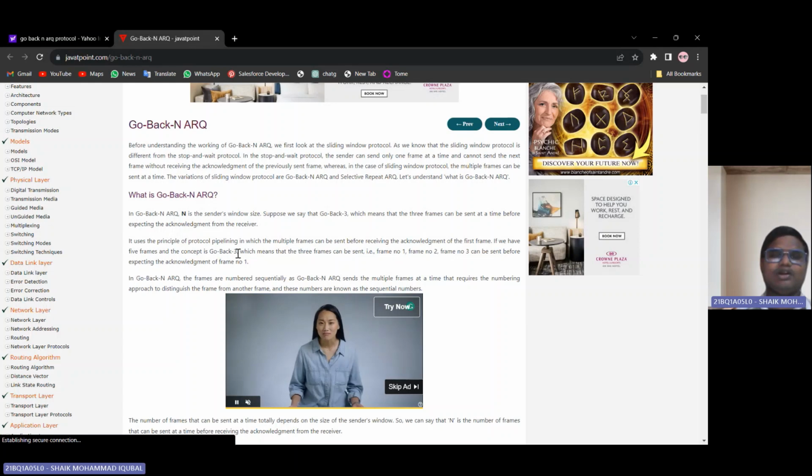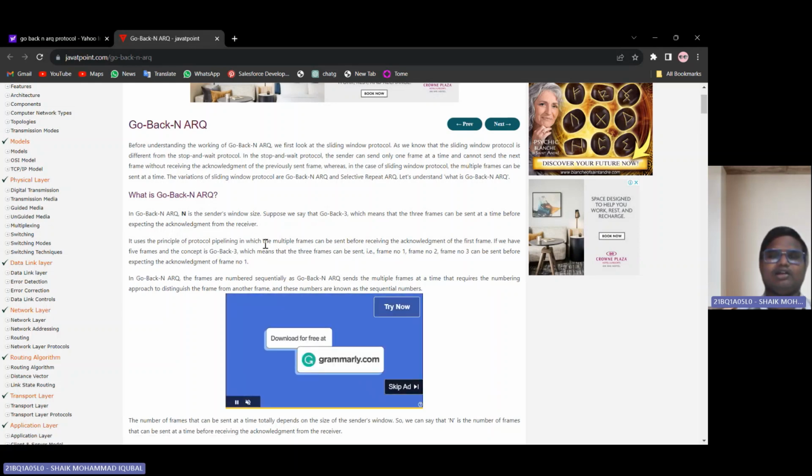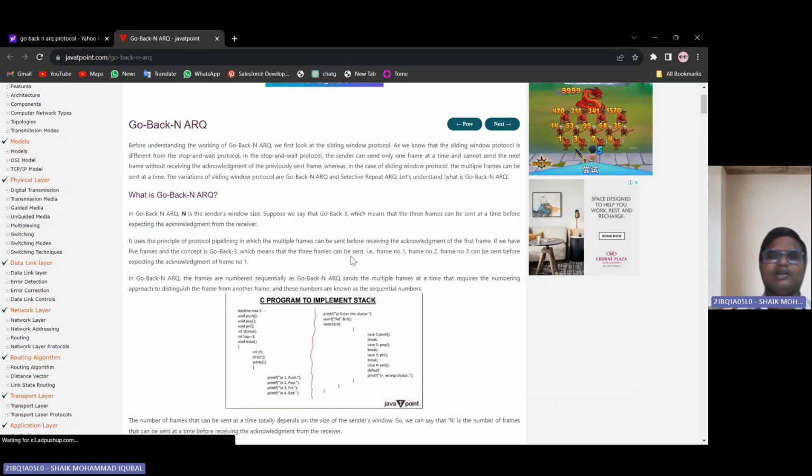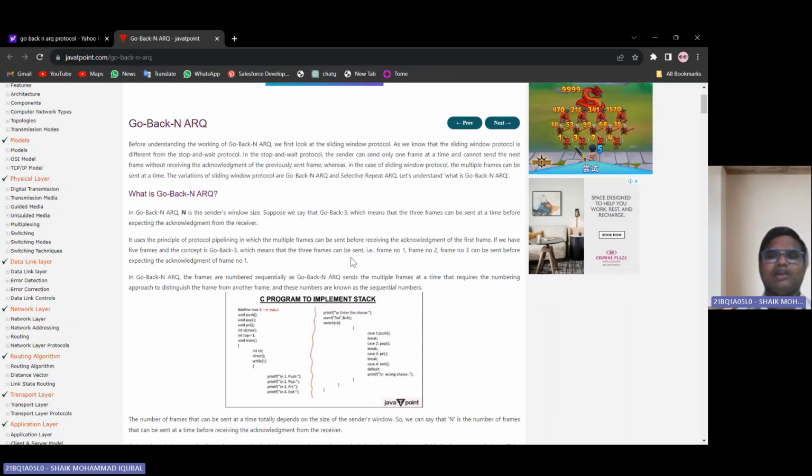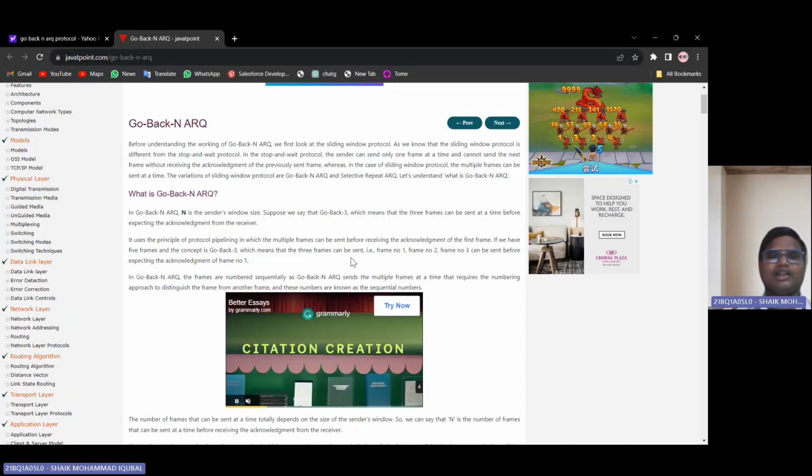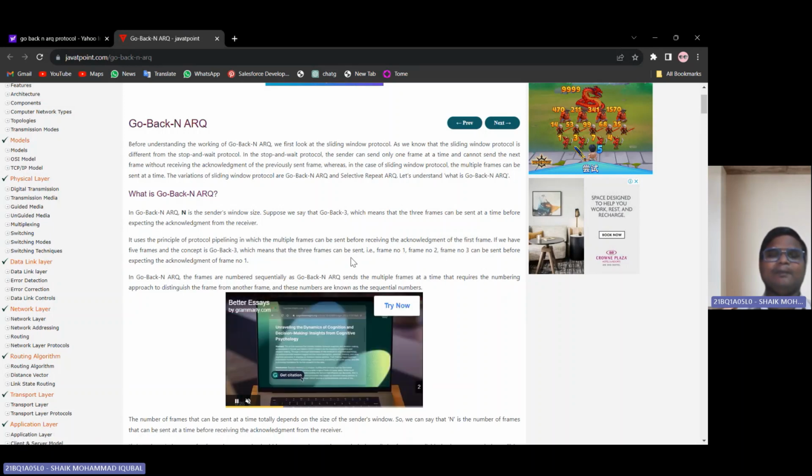It uses the principle of protocol pipelining, in which multiple frames can be sent before receiving the acknowledgement of the first frame. If we have 5 frames and the concept is Go Back 3, which means that 3 frames can be sent: frame number 1, frame number 2, frame number 3 can be sent before expecting the acknowledgement of frame number 1.